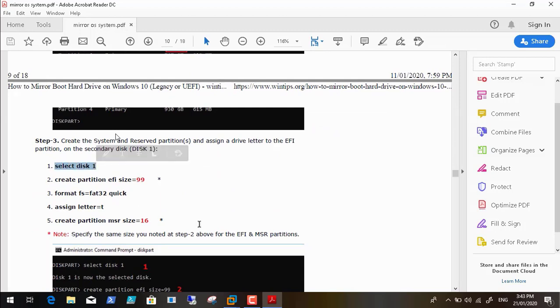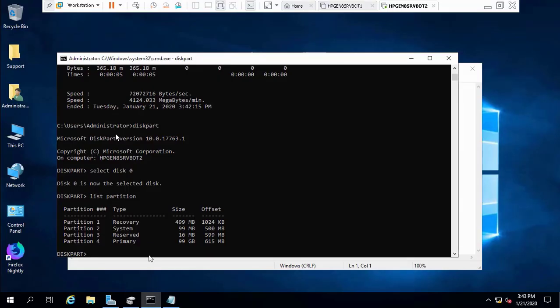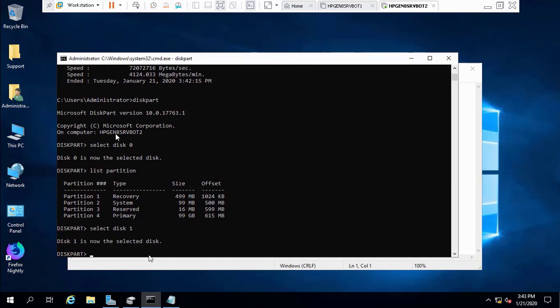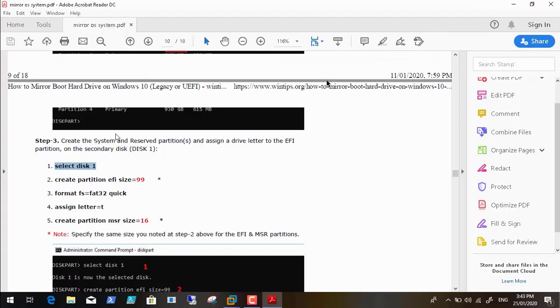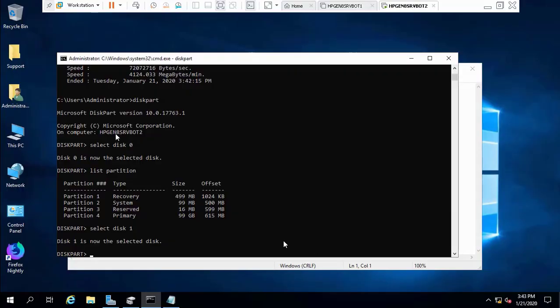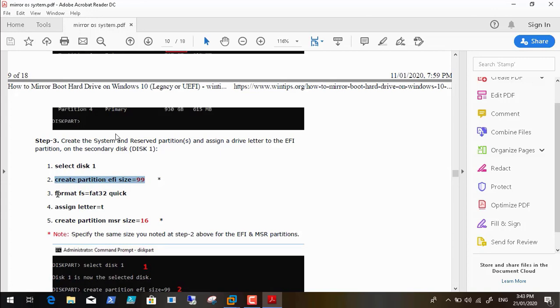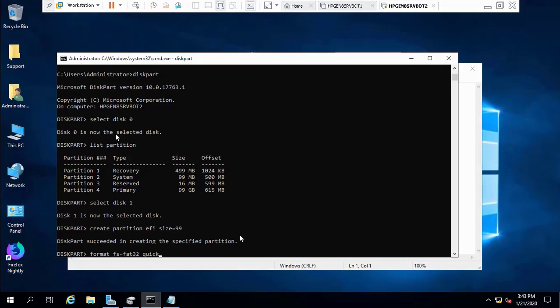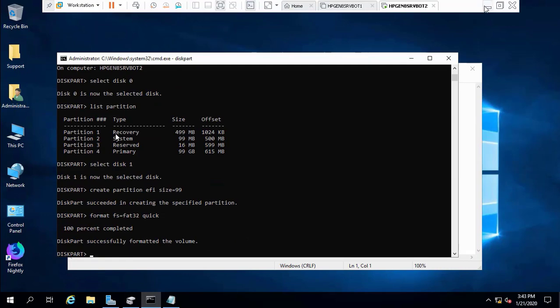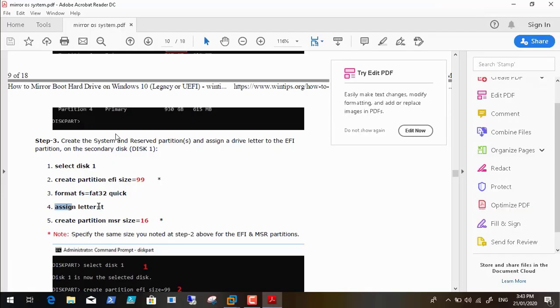So we now select the second hard disk and we will create exactly the same space, 2 per 2. We will create 2 partitions, one 99 megabytes and one 16 megabytes. Okay, so now we have this one. This is the EFI created. We will format it as FAT and give it letter T, just to differentiate between the original EFI system partition and the replica EFI system partition. So now we have already done this.